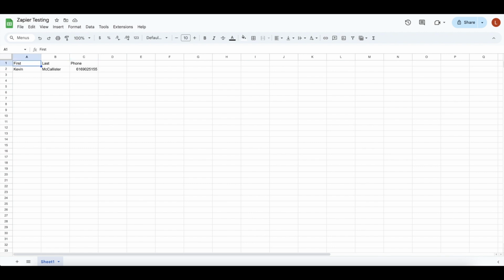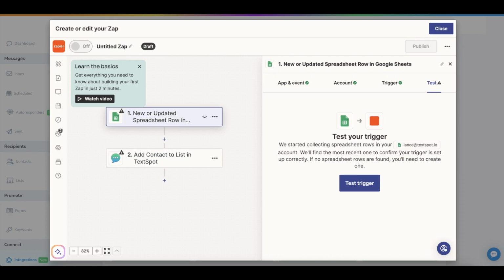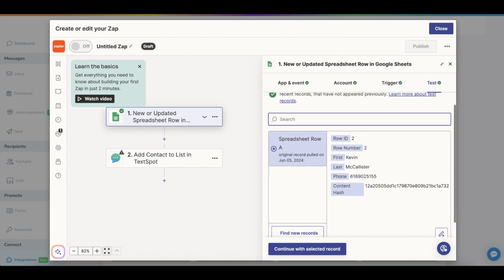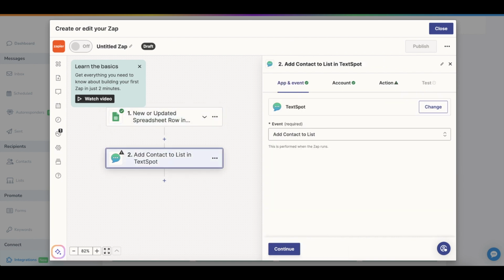Very simple. Just have first name, last name, phone number. But this is going to be built so that anytime I have a contact and a phone number added to this, I want it to automatically run and add that contact to TextSpot. So I'm going to test the trigger. It is working. I can see my information there. I'll continue with that selected record.